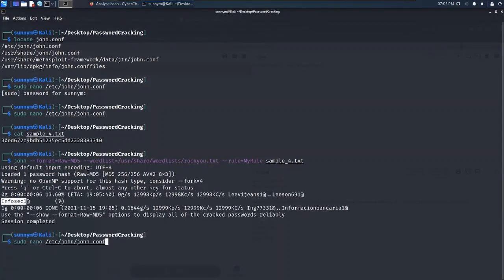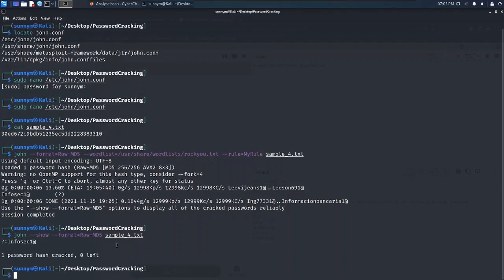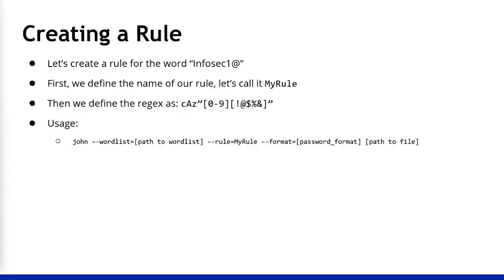All right, as we can see, it looks like it cracked our password. Let's just use the show command. All right, infosec1@. Any questions so far? Okay, no questions. Then let's try something.